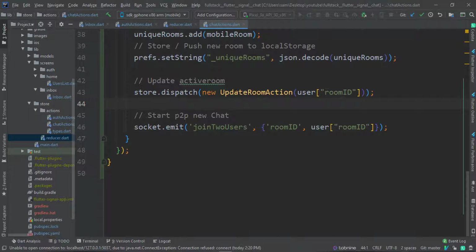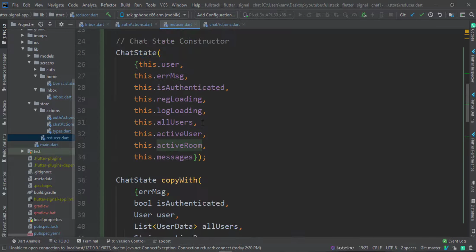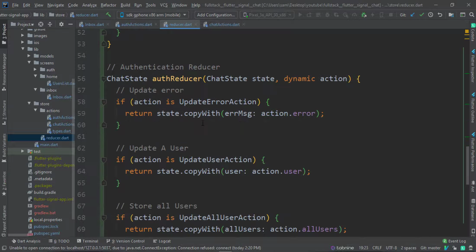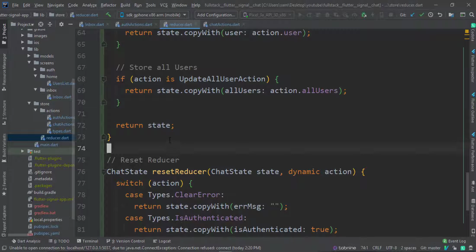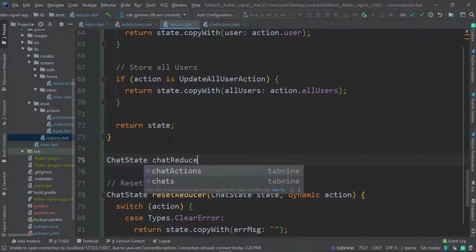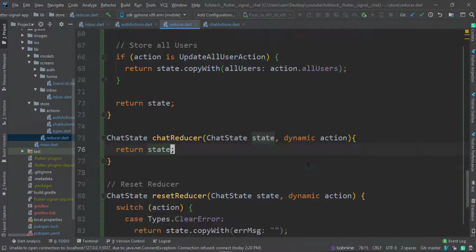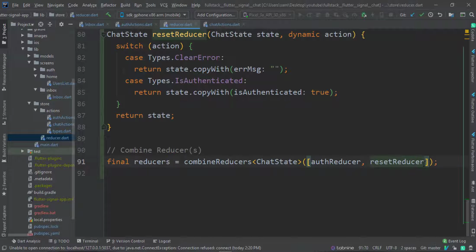One more thing we didn't do earlier was to handle the reducer for this update room action. Let's just quickly do that. So inside here, I think we can create a chat reducer. I'm going to use the chat state, and I'm going to call this one chat reducer. And then we have a dynamic of action. So we are going to return the state and add that here, the chat reducer. So we just have to add that there.